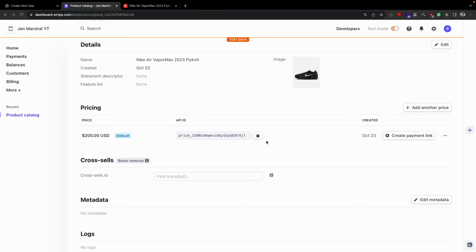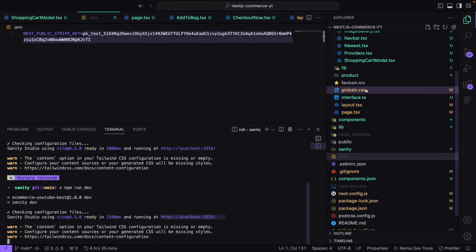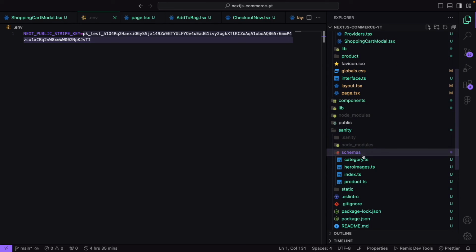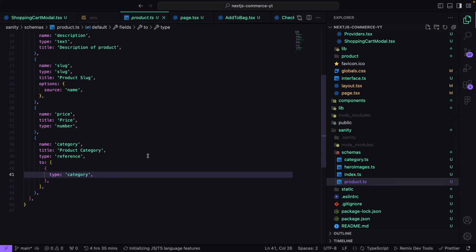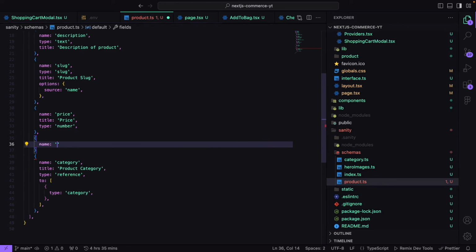To do that, first of all, let's go back to our project. Let me close everything. Let's go right here inside of our Sanity folder, inside of our schemas folder, and then go inside of your product file. And let's create a new field. I want to give it a name. The name will just be called price_ID.